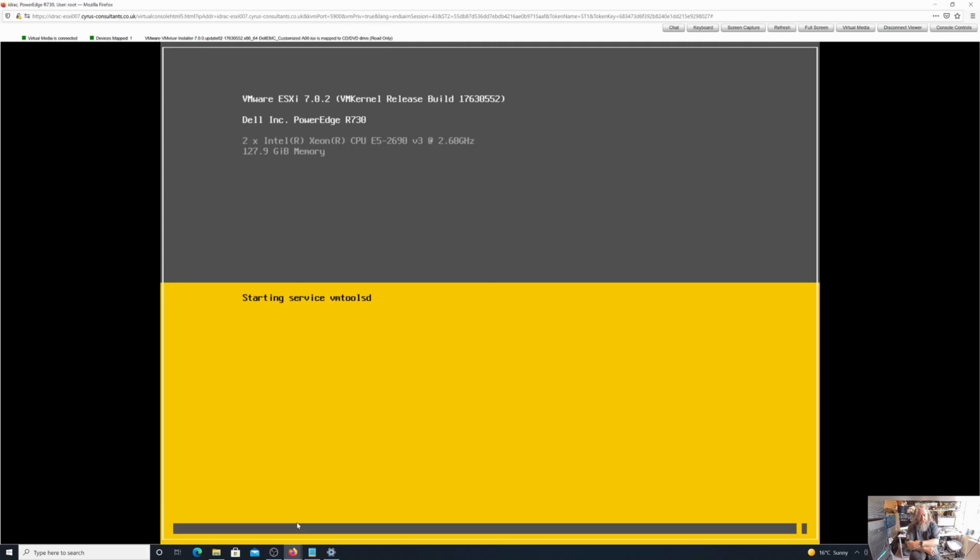The requirements for ESXi and the requirements for vCenter Server. vCenter Server's minimum requirements is now 12 to 16 gig just for the appliance. So 128 gig of memory really is not going to get you very far, to be honest with you, in today's world.